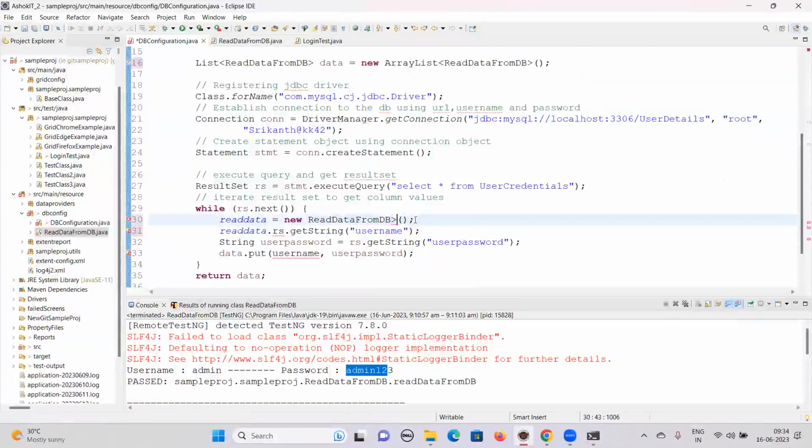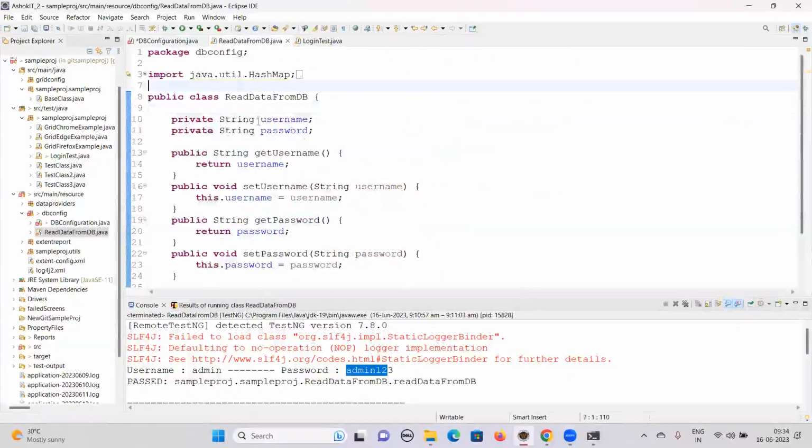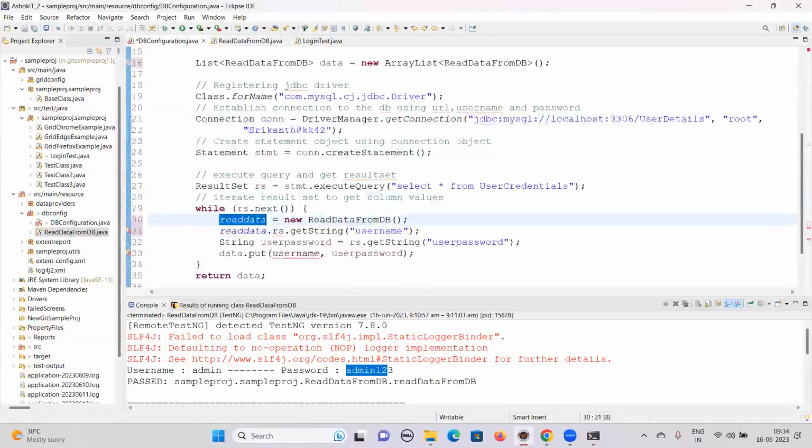Let me just go back and I'll explain it again. Okay, so now what I'm trying to do is I'm going to create an object for this particular class, and from there I'm going to call this method set username. I'm going to set this username, and whatever we set as part of set username and password will be added to the data.